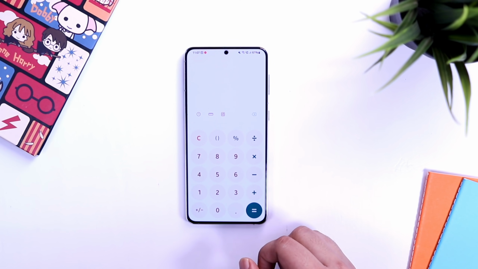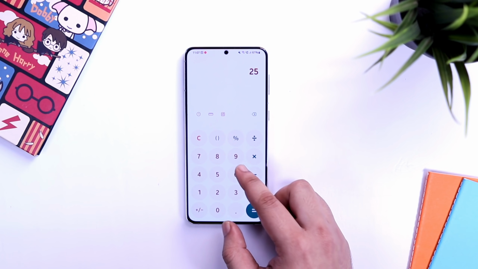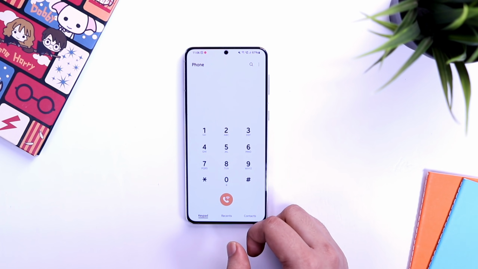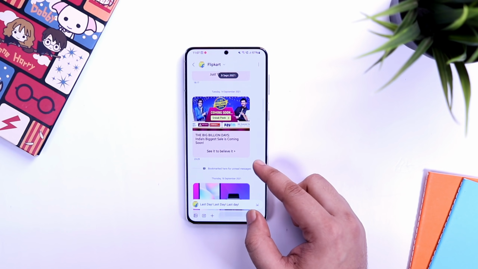and I'm glad Samsung has enabled the dynamic theming support for most of the system applications. For example, if I open the calculator, you can see it adapts the new color theming option. Same thing applies for the clock, phone dialer, messages and other system applications.